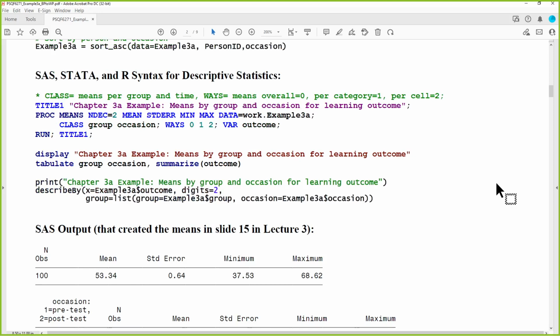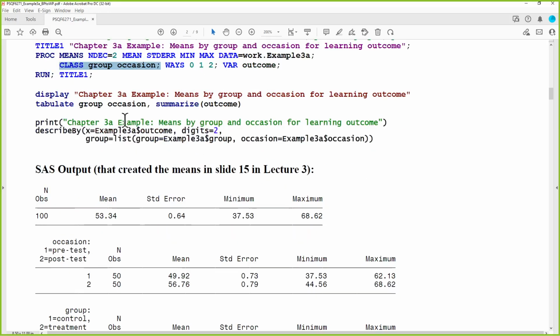So just getting descriptive statistics. In SAS, I'm doing this with proc means, and I've listed out a whole bunch of them that I want to have here. Tabulate is the command in Stata. So I'm tabulating by group and occasion and then summarizing outcome. The class statement in SAS does it by group and occasion instead. And then in R, I am using the psych package that has a function called describe and describeBy, the latter using here to get values per group and per occasion as well.